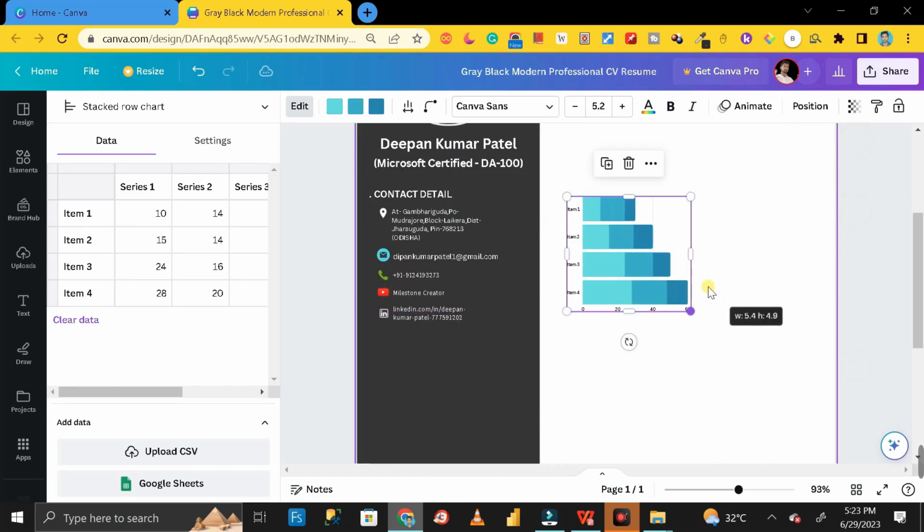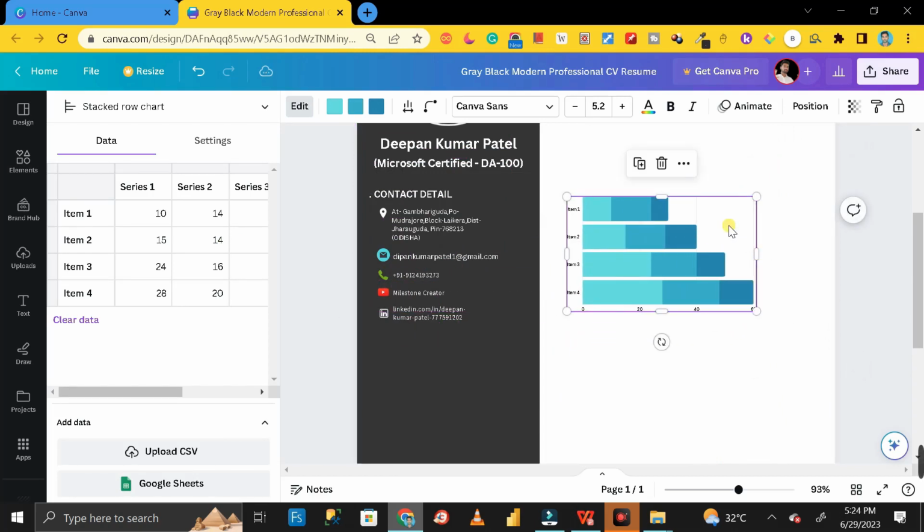Okay, then adjust the size of your chart. All right, then just double click on it, and in the left hand side you can see the table. Okay, then here you can see the header of the row is item 1, item 2, item 3, item 4, right? And that's why here also we are able to see item 1, item 2, item 3, item 4, right? But we don't want to see that. We just want to represent our skills here. Okay, for example, first of all I want to represent Power BI. Okay, so just double click on it, then here you have to write Power BI. This is my first tool.